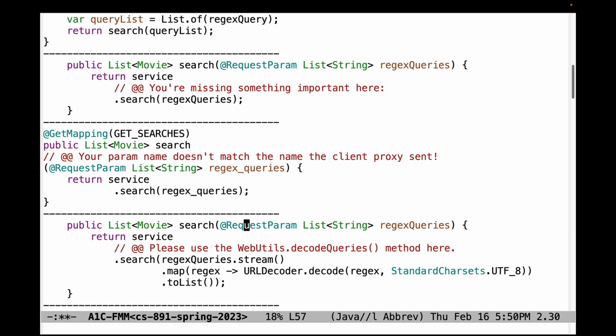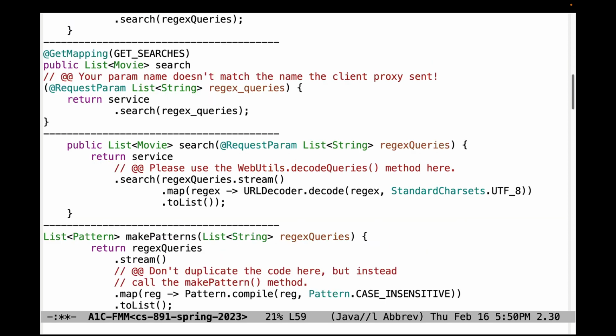That'll give you a really strange error. And down here, please make sure you use the web utils decode queries method instead of writing the code out here longhand with the stream. Just makes things a lot more clean and concise.